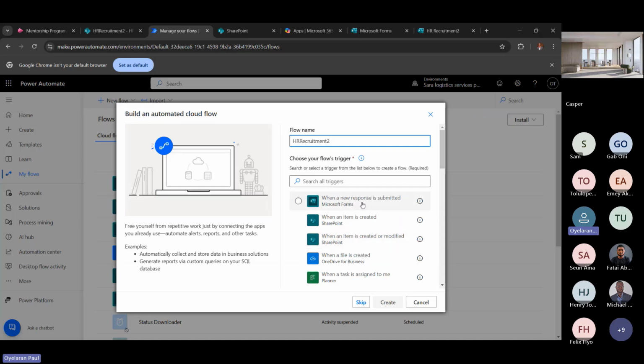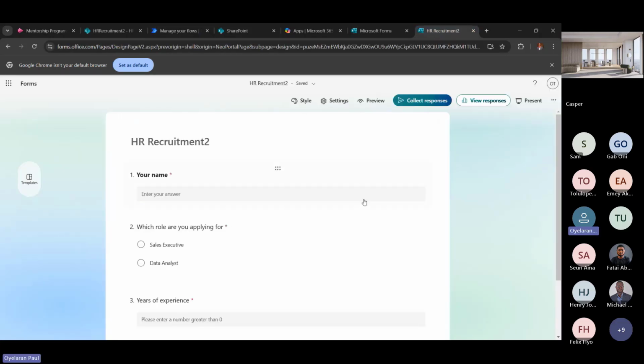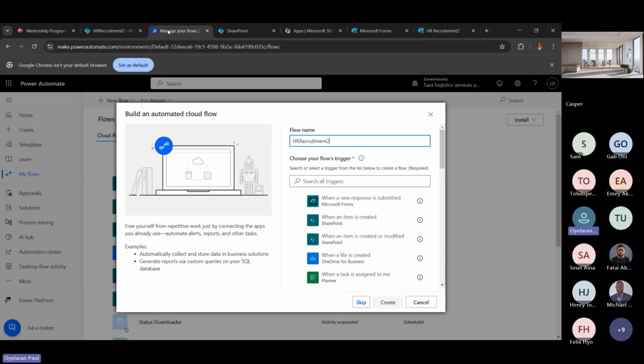So I need to have a trigger that is going to kickstart what I want to do. One trigger that we use here is when a form is submitted, which is this form. Once an applicant submits this form, what should happen? That's what the first flow I'm trying to create here comes in now.